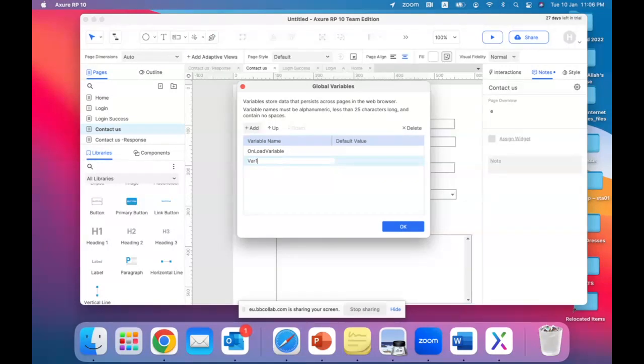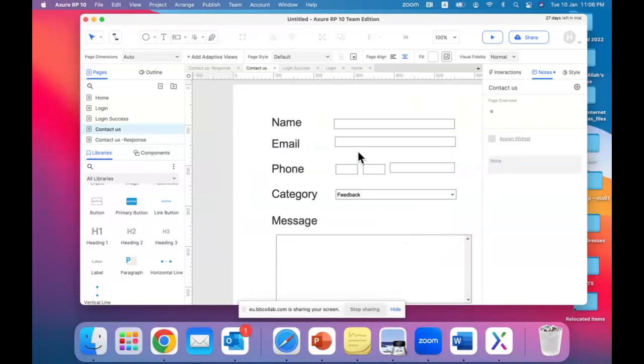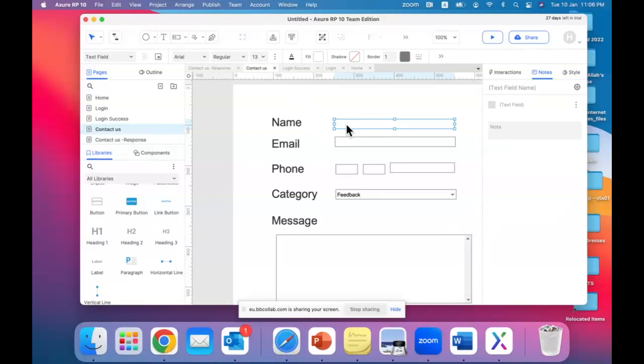We can say var1. You can give any name, or you can say username also. No worries. Let it be var1. So we have the global variable var1 ready. Whatever the user is going to enter here, we are going to put it inside var1. Now, let us have a name for this text field. So I can say name in contact us, text field.